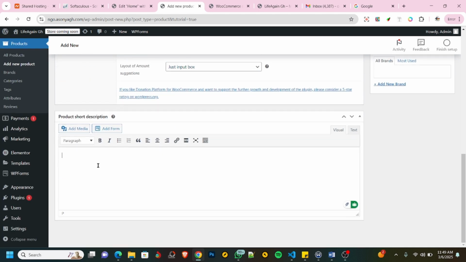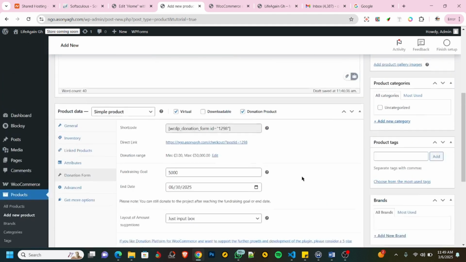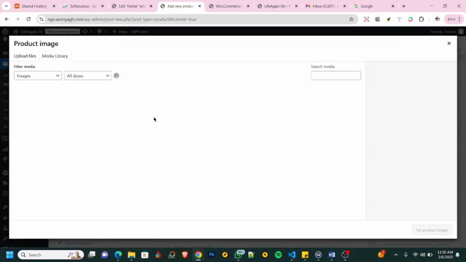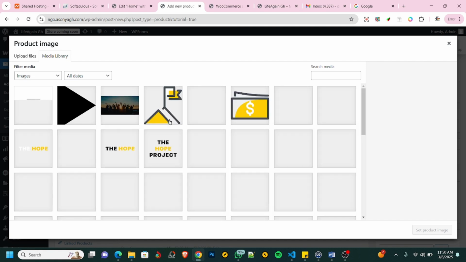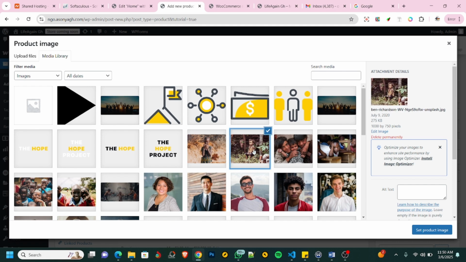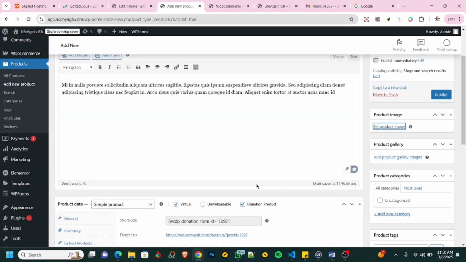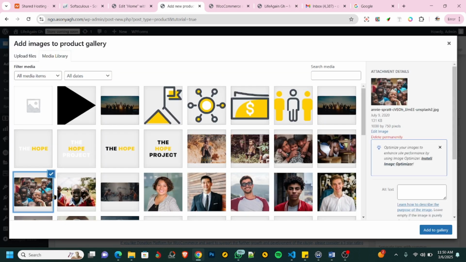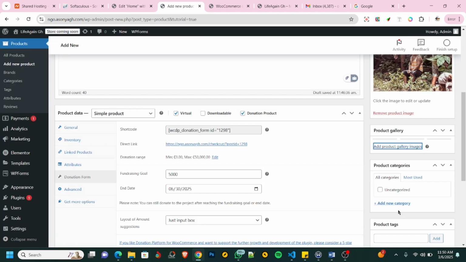And then if you have another description, a short description, you can put it here. And then you come to this side. If you have your product image, you can just upload it. So let's try to put an image for this particular project. Probably something like this. And then do you want to add a gallery to that product? You can just select a couple of pictures and add them.